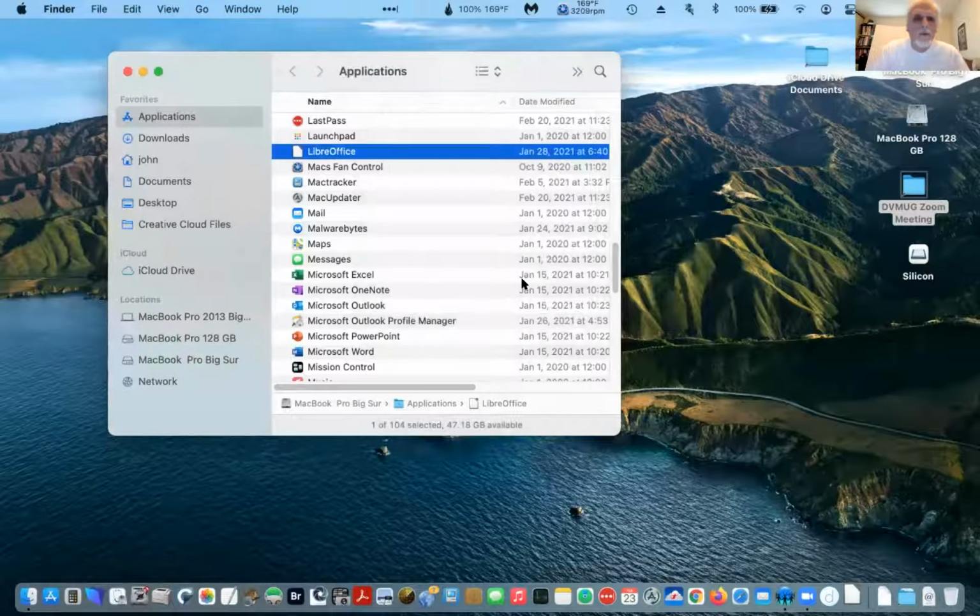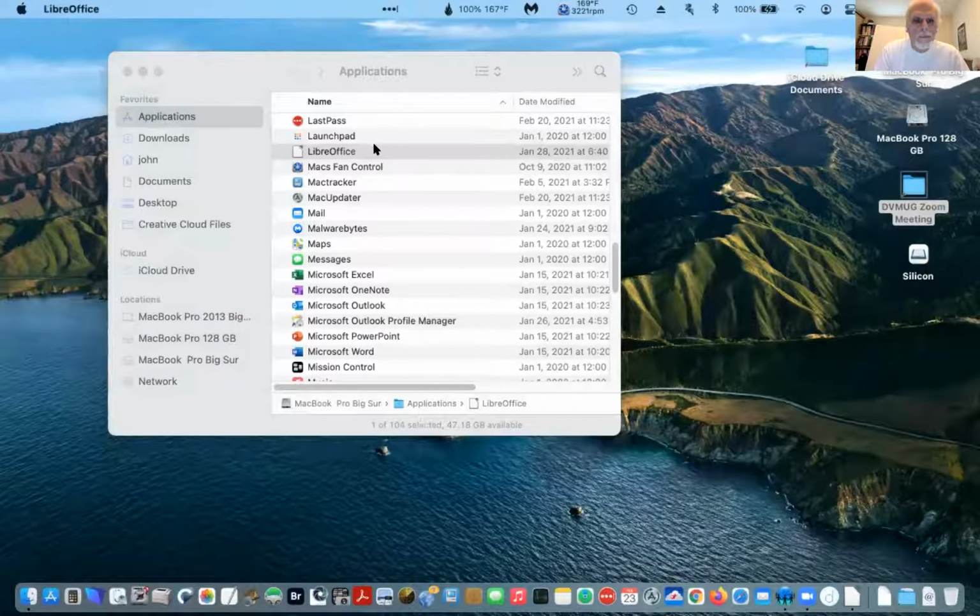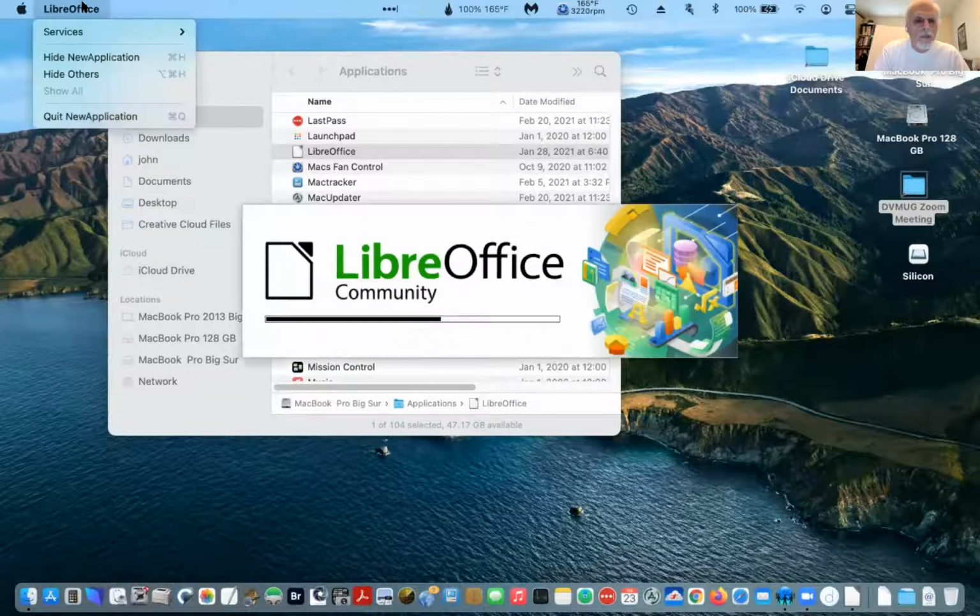Okay, so when you're in LibreOffice, you go to Preferences. It's a little pokey the first time it starts. The second time it launches, it's not like this.